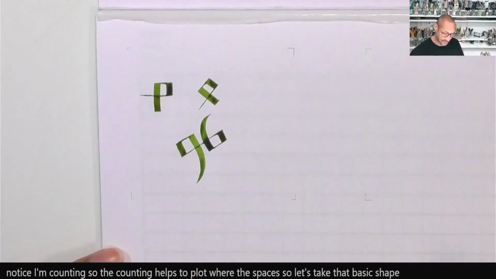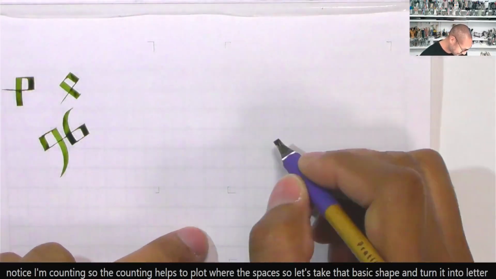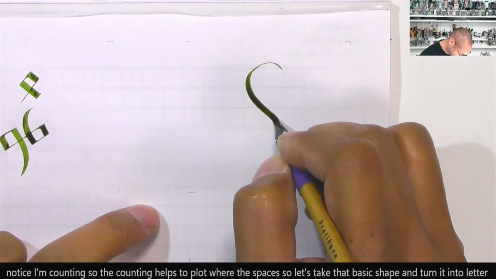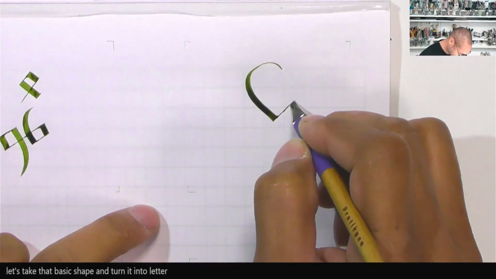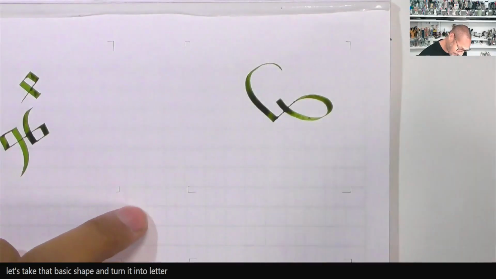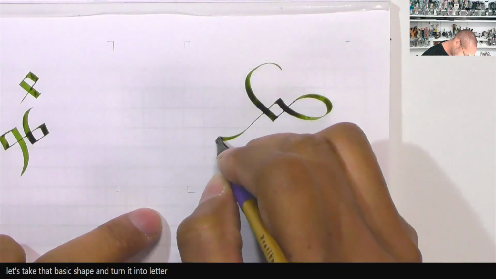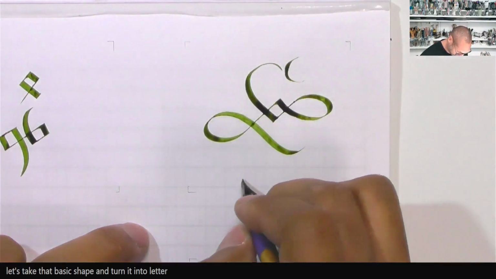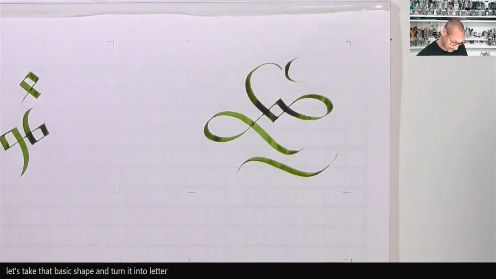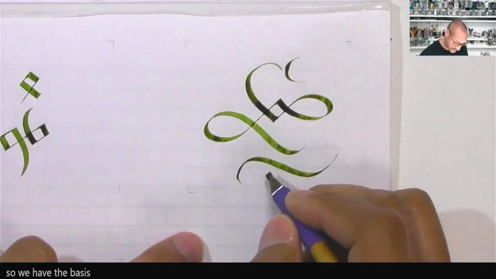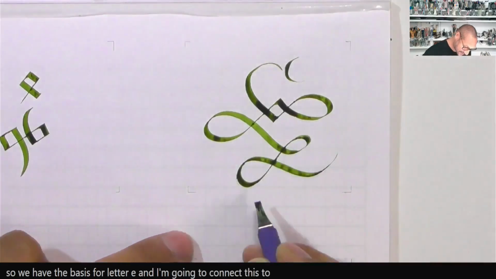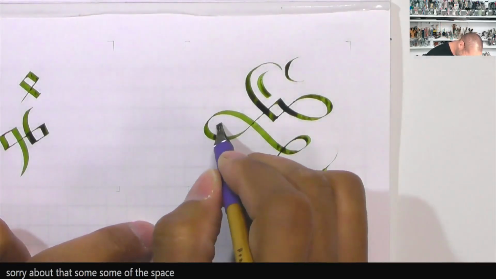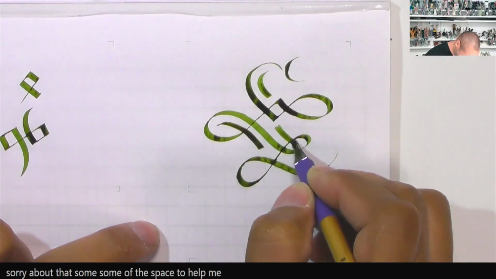So let's take that basic shape and turn it into a letter. So we have the basis for a letter E, and I'm going to connect this to here, and I'm going to start filling in, sorry about that, some of the space to help me build the letter I'm looking for.